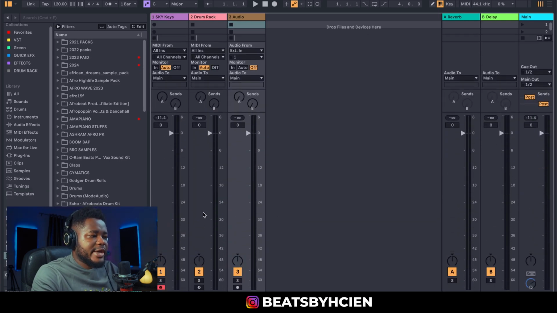This is basically where you'll be doing your mixing, lowering your volumes, increasing your volumes. Like I say, don't think much. I'm going to try my best to explain this one step at a time, right?